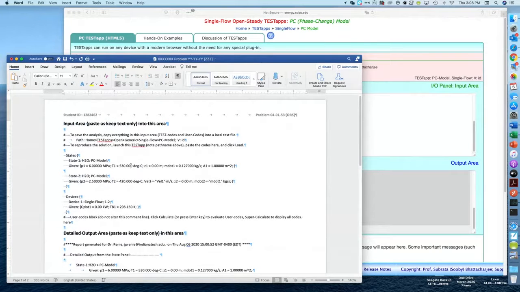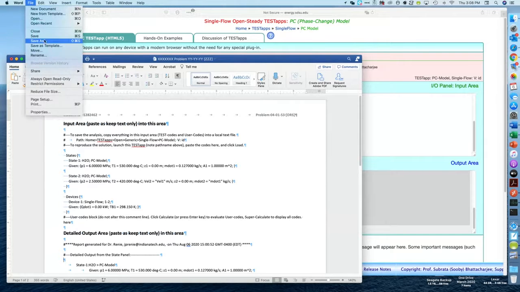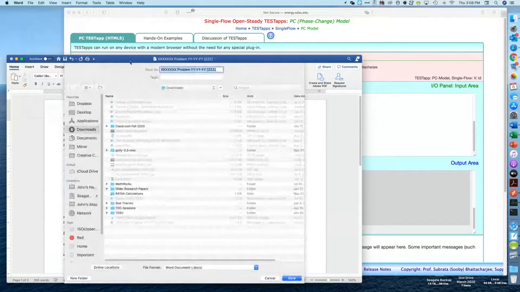So now we have everything in the file. I want to start off by doing a save as. For this particular problem, I want to save it as your identifier, the problem number, which is 04, chapter 4, section 1, and problem 53, as well as the ORS identifier.